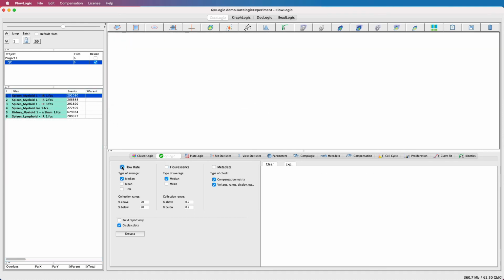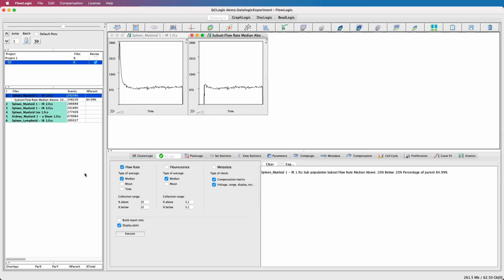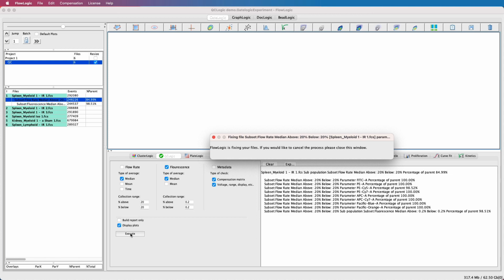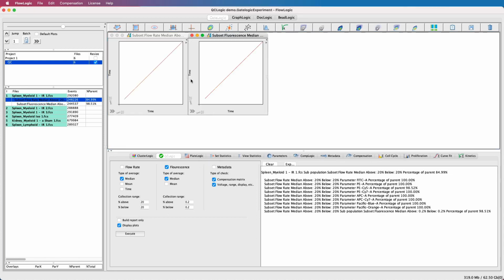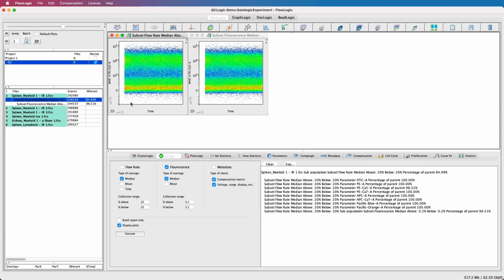Importantly, you can perform the flow rate and fluorescence signal assessment on any of the populations, not just the full data set. So here I can perform a flow rate assessment, and then on the resulting extraction perform a fluorescence assessment. In the QCLogic report, the percentage parent for the extracted population is displayed, but you can also check the percentage of total in the file inspector.